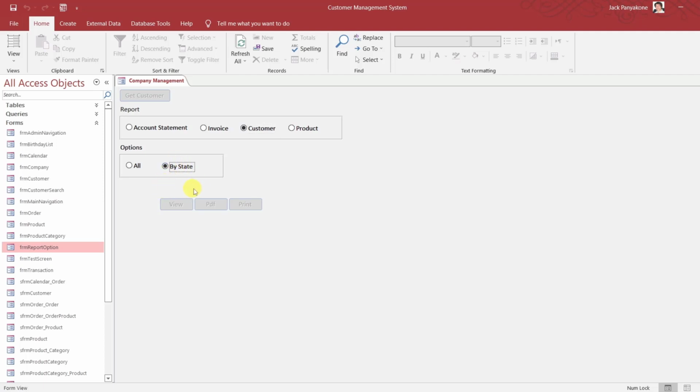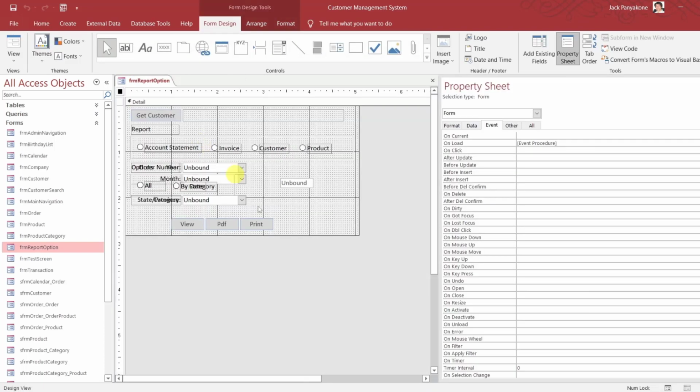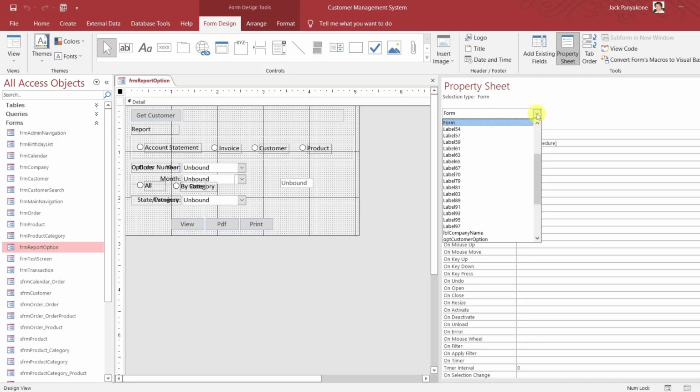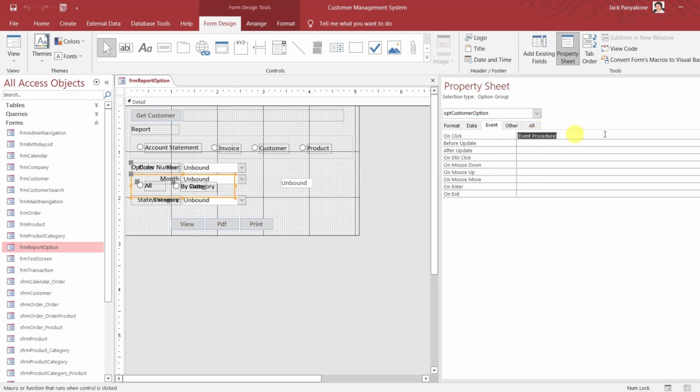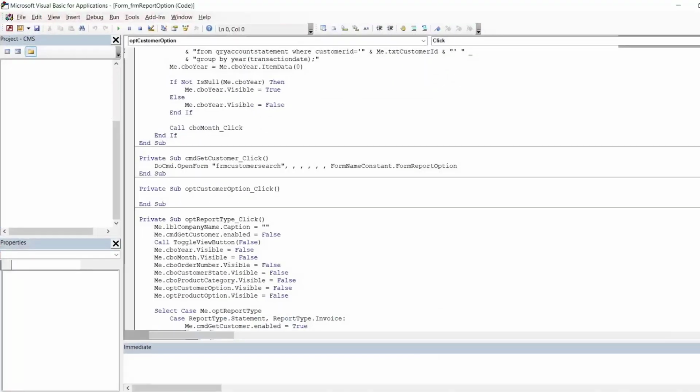the drop down box for the state shows up. Similarly this one, select that. So let's do that, and that happens when, let me show you, when the option, customer option, when that is clicked. Okay, so let's go in there.